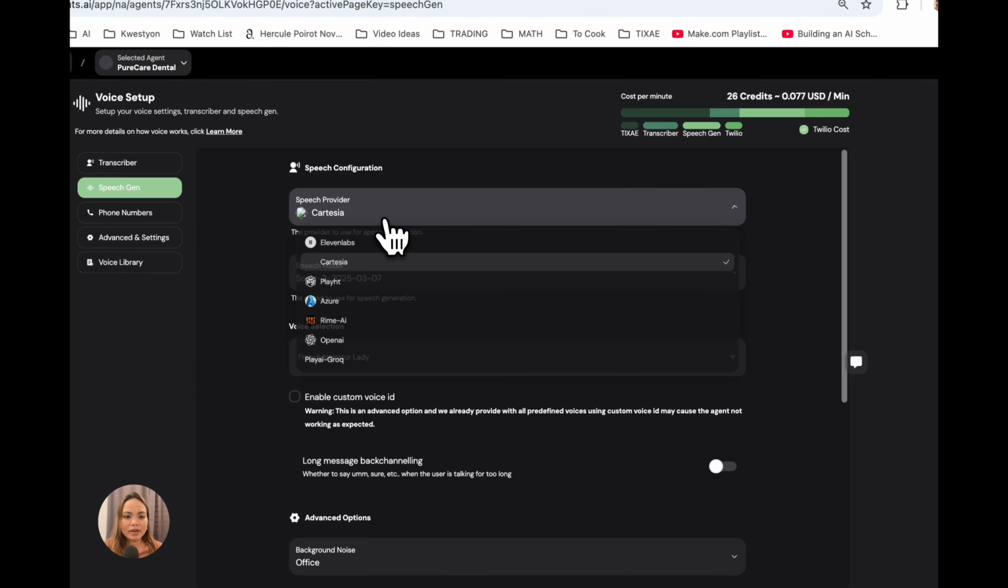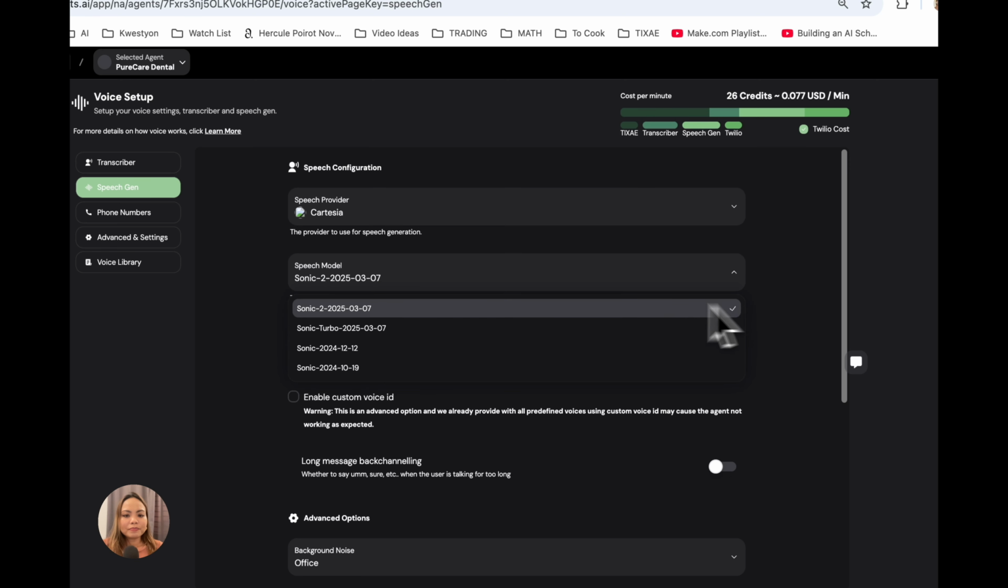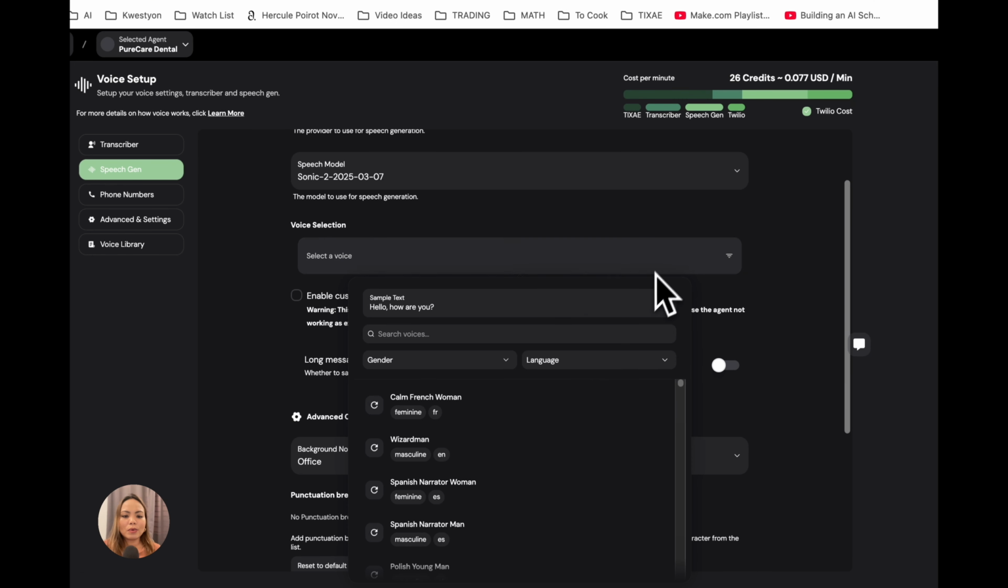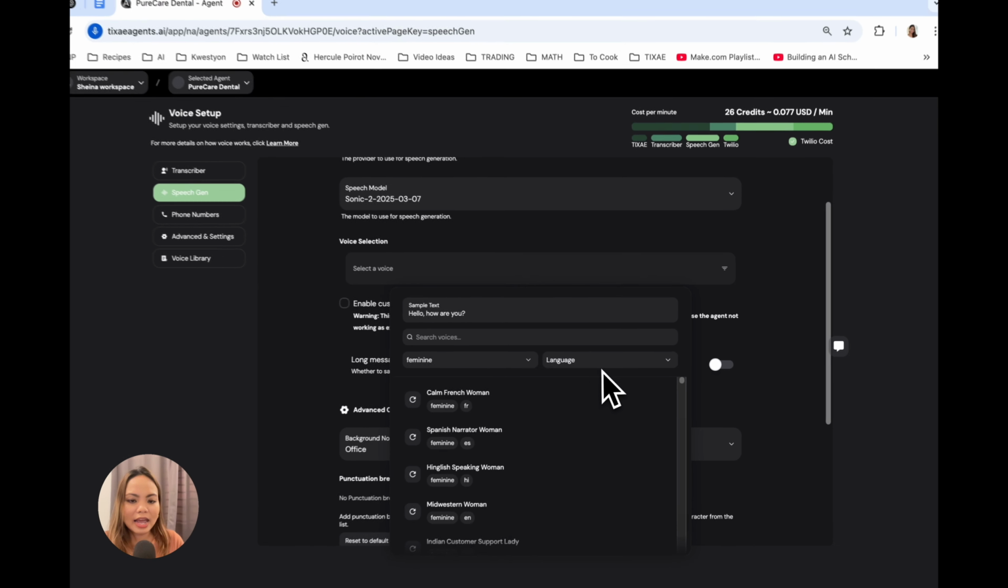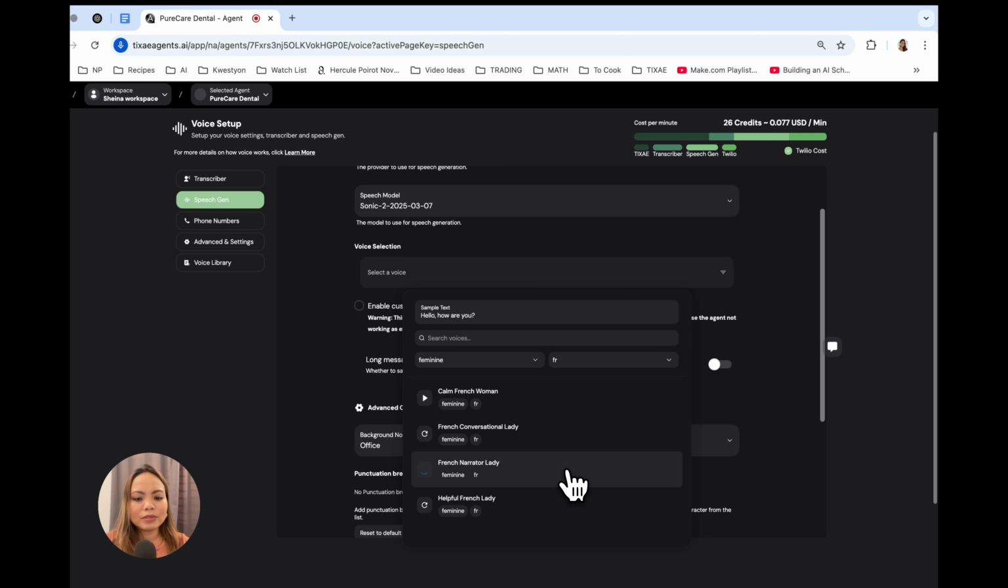Now, for speech gen. Under speech provider, we currently have 7 as of the date of this filming. I'm using Cartesia. Now, this is just the speech model that could vary depending on the provider. For the voice selection, I want it to be a female and maybe have a little bit of an accent. For example, let's say French, a French accent speaking English. Hello, how are you? Okay, that's very soft. I'm probably just gonna use French narrator lady. I've used it a bunch of times and every time I'm quite happy with it. So, hello, how are you?